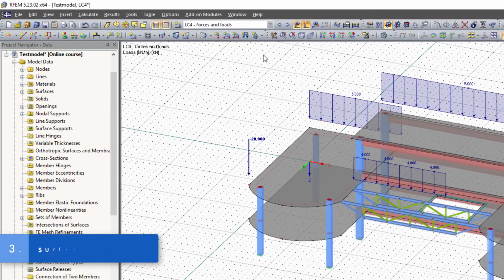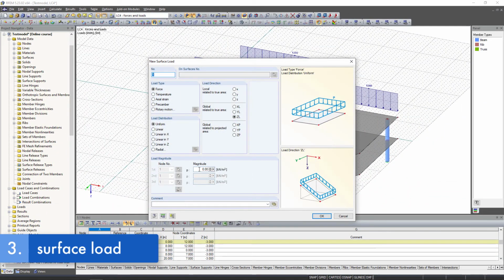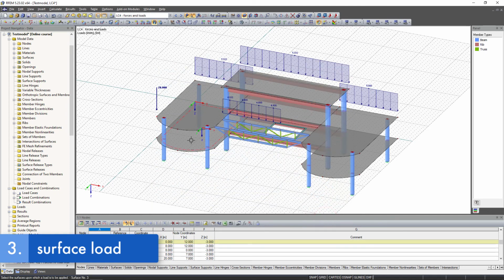Finally, we enter a surface load. To do this, we click New Surface Load, enter our load size, and select our desired surface.